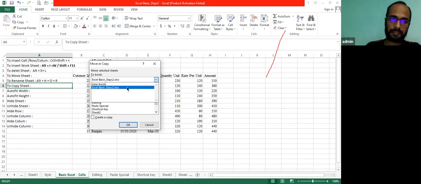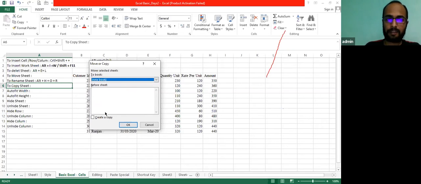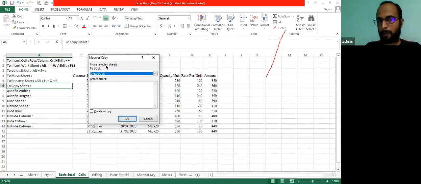See, we have two options. Since I have opened just one Excel file, I have been given only one option. There is no other option to move this sheet to another file. But still, I want to create a new file. So I just need to select new here, and see what is the heading of this option box. You can see move or copy.